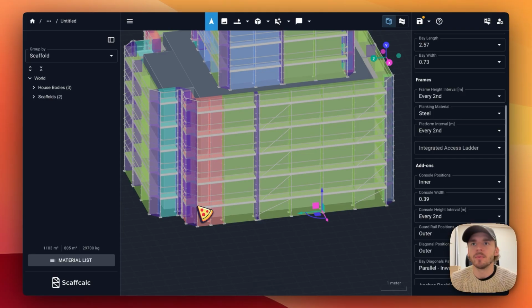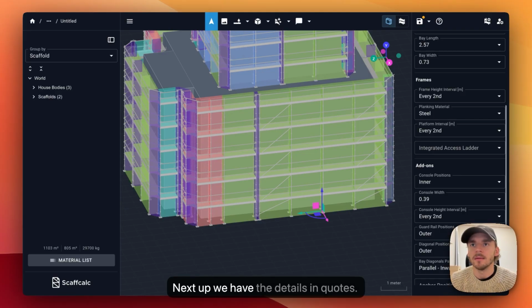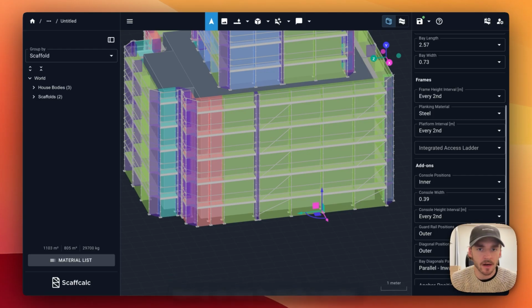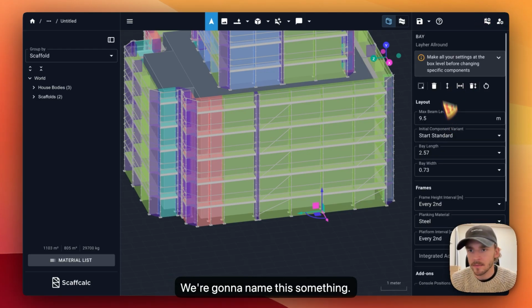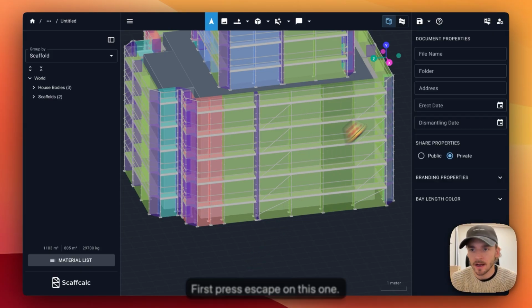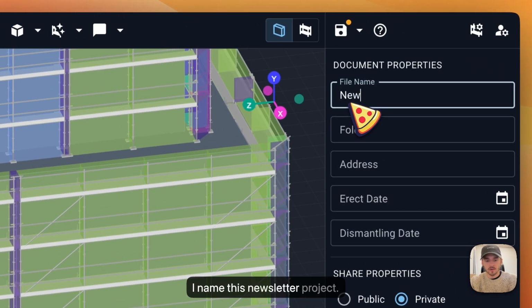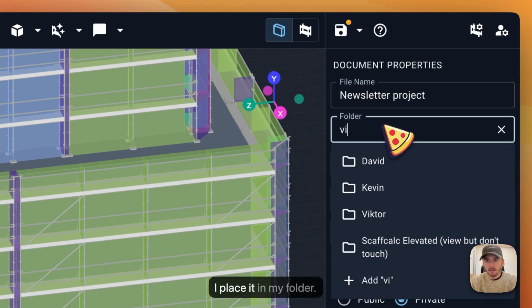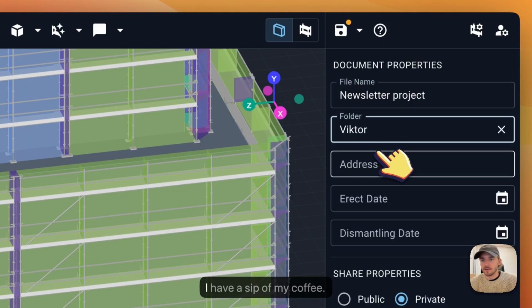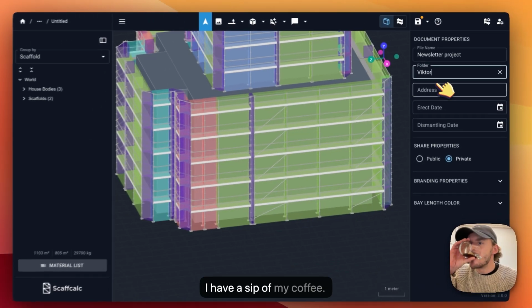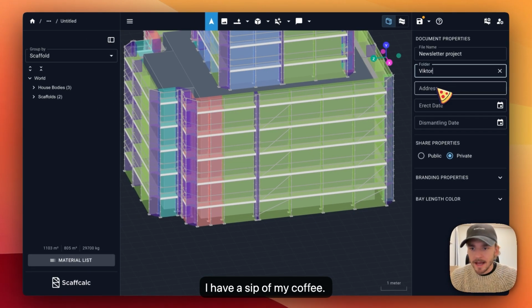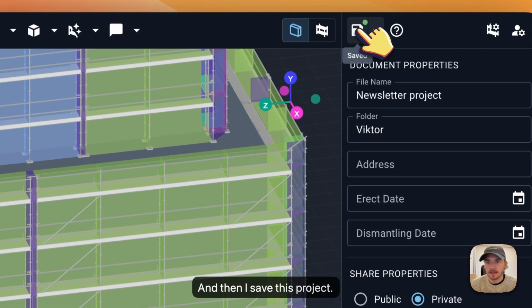Cool. Next up, we have the details in quotes. We're going to name this something. First, I press escape on this one. I name this newsletter project. I place it in my folder. I have a sip of my coffee. And then I save this project.